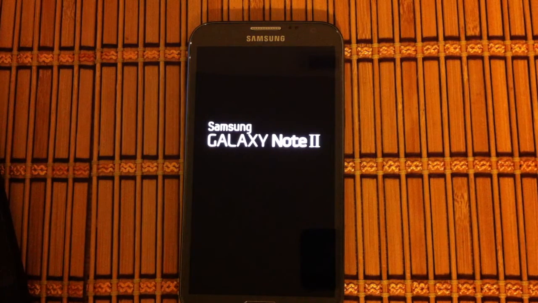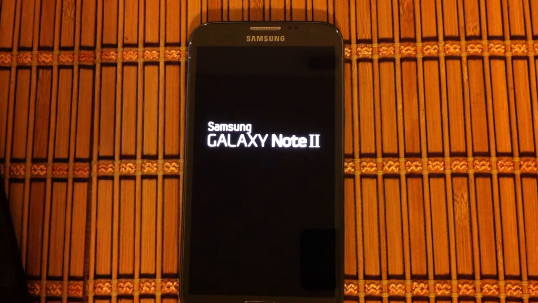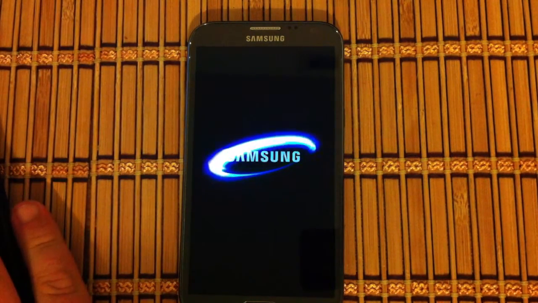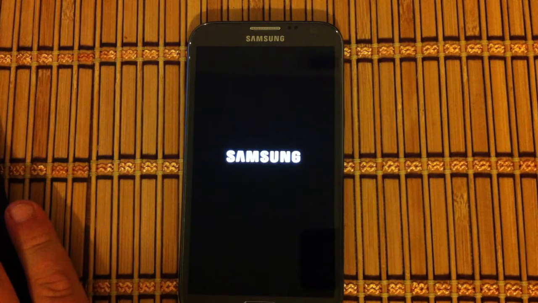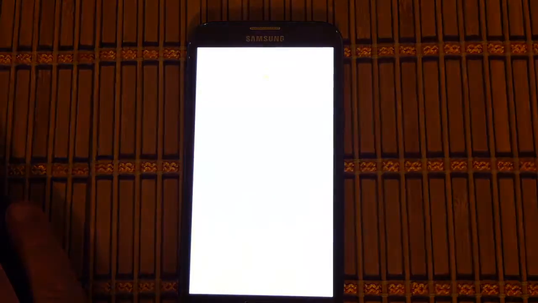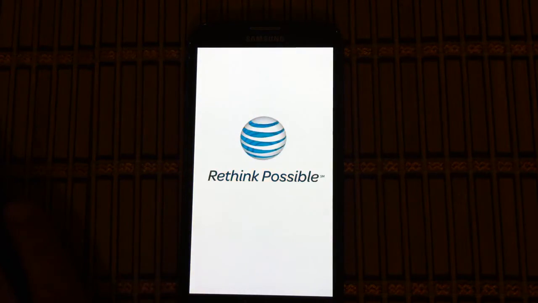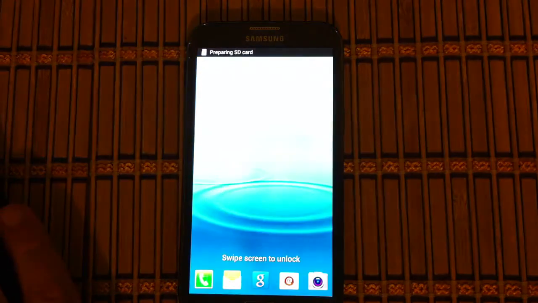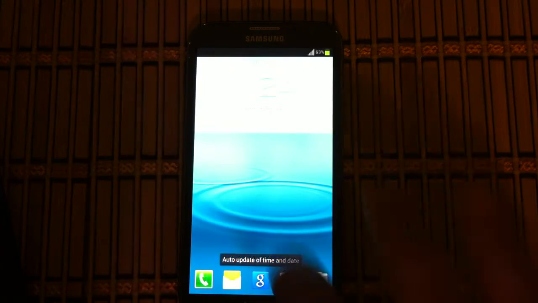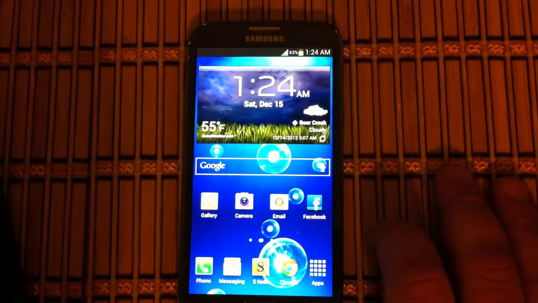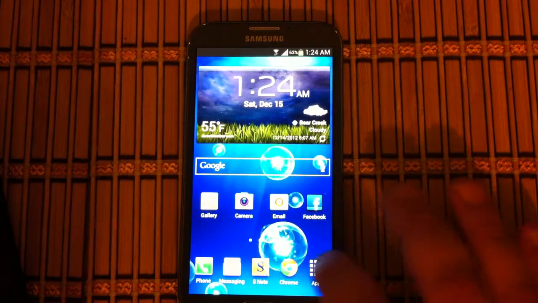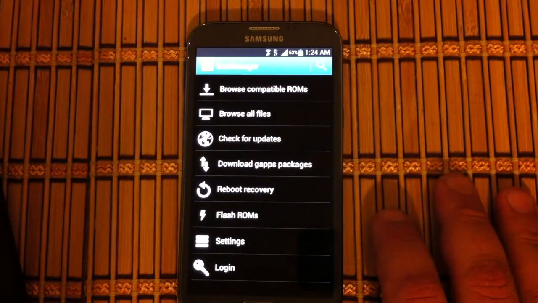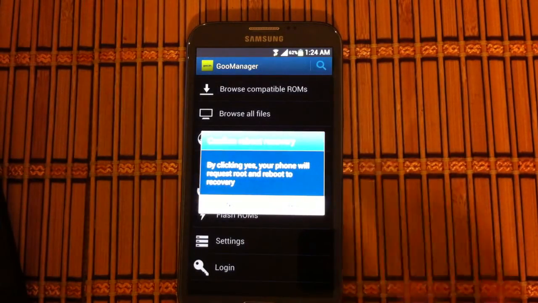Just to clean up any loose ends before we continue. We're going to be loading CleanROM onto the phone. That's from ScottsROMs.com. Big shout out to ScottsROMs. Like I said, these guys do all the work, make it easy for us. So, once again, we're going to go back into Goomanager. Once again, we're going to reboot to recovery.